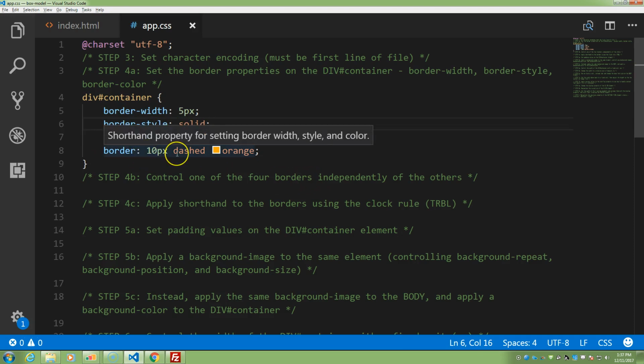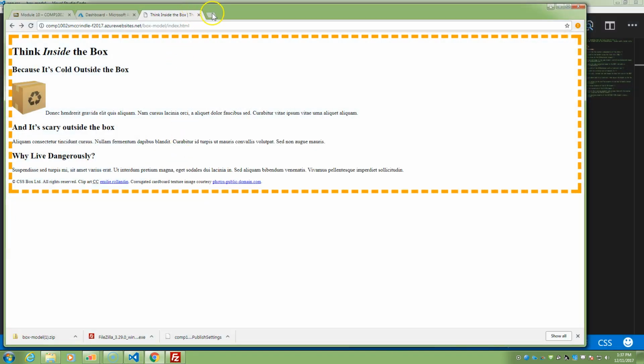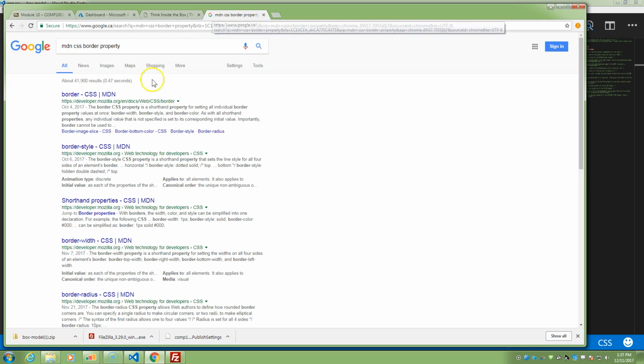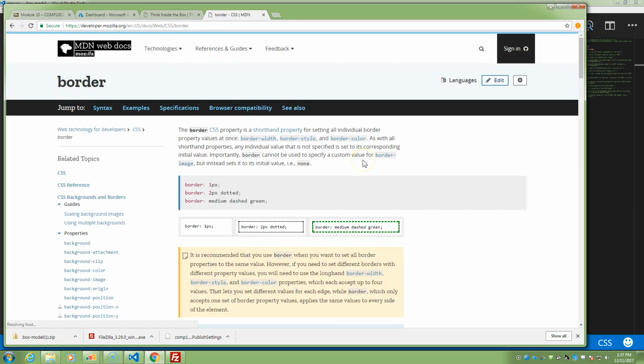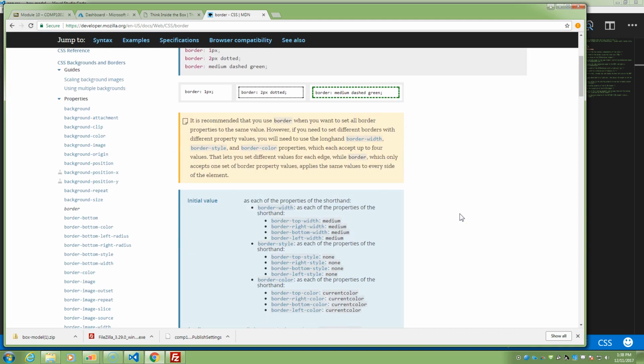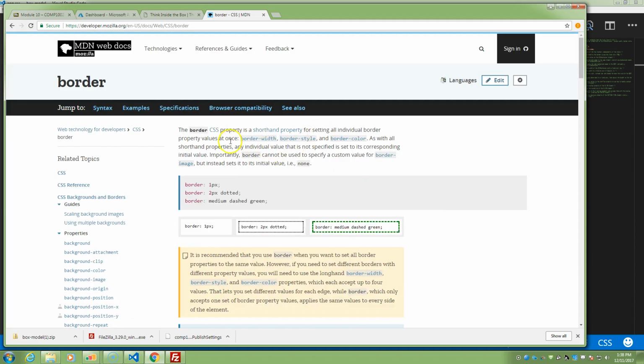The only downside, I guess, to using shorthand is sometimes you have to look up a reputable reference. So if I say MDN CSS. If you forget the order of these things, sometimes you need to look up a reputable reference like MDN or Google Developers or Microsoft Developer Network. So the property value is border width, border style, border color. So that's cool.